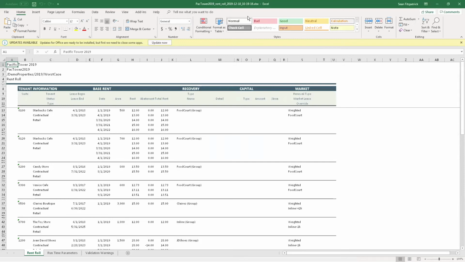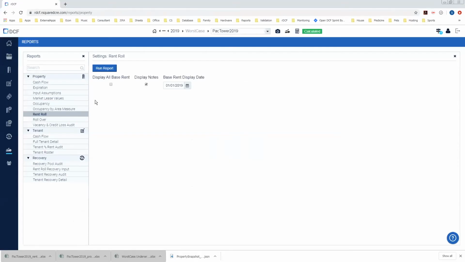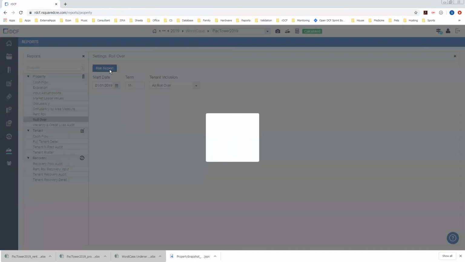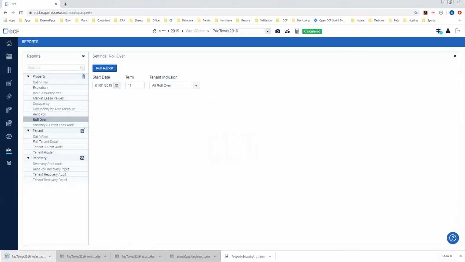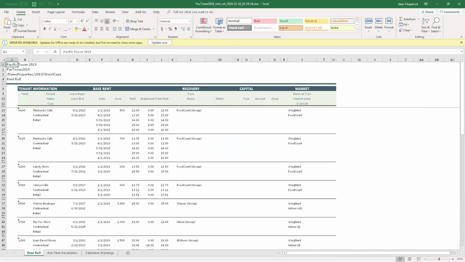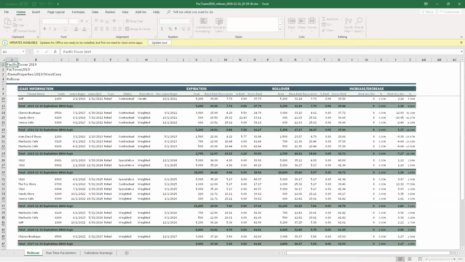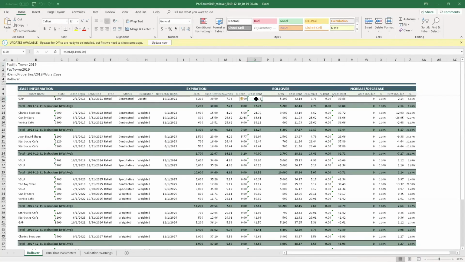And I just managed to run the wrong report. Apologies there, rollover report. And I'm going to choose all rollovers. So again, less than a second, it's in my download folder, and I can see the last rent paid, the rollover or market rent, and then I can see my uplift, if any, or possibly decrease. So we can see on a tenant-by-tenant basis what the increase or decrease is from the last rent and the market rent.